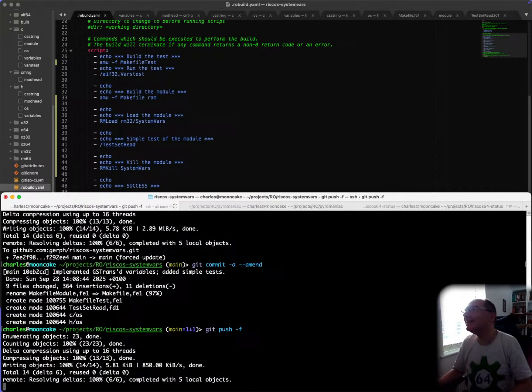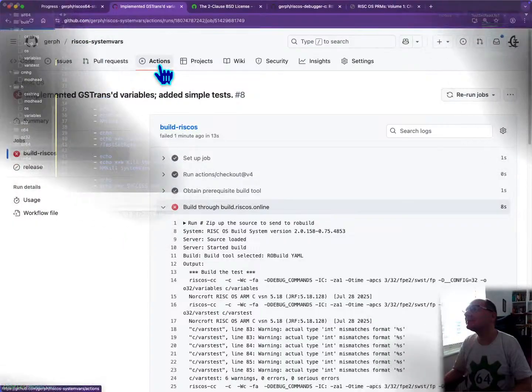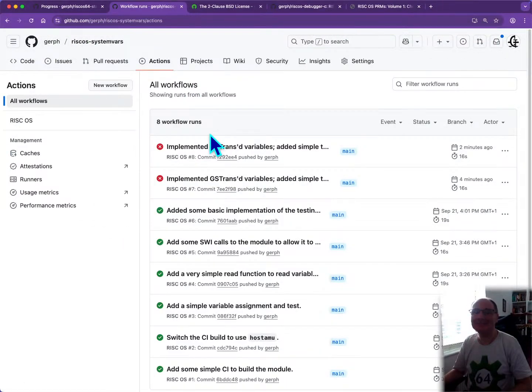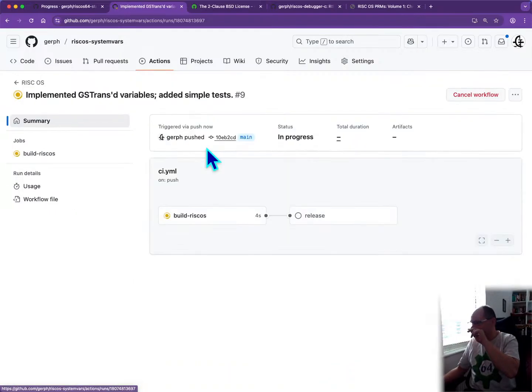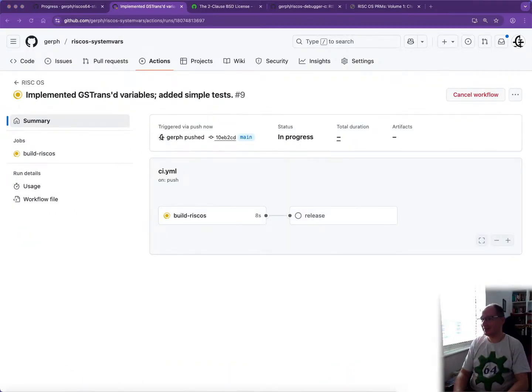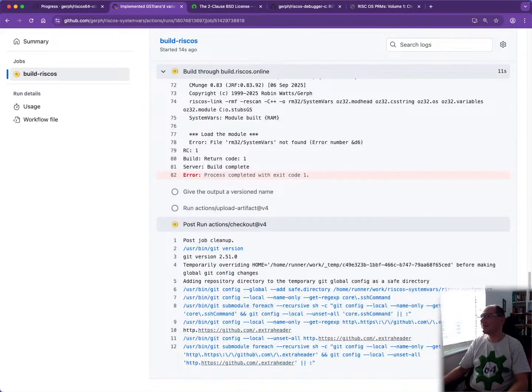Here we go. Come on, are you building? Yeah, there you're building. I'll just quickly search for that. Could have clicked on that and seen it building then. There we go. Built.